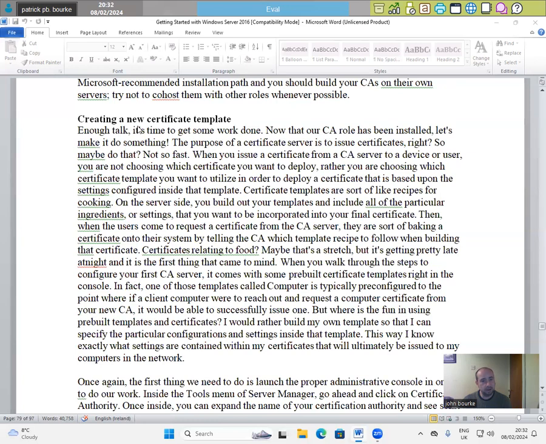Creating a new certificate template. Enough talk, it's time to get some work done. Now that our CA role has been installed, let's make it do something. The purpose of a certificate server is to issue certificates, right? So maybe do that. Not so fast.